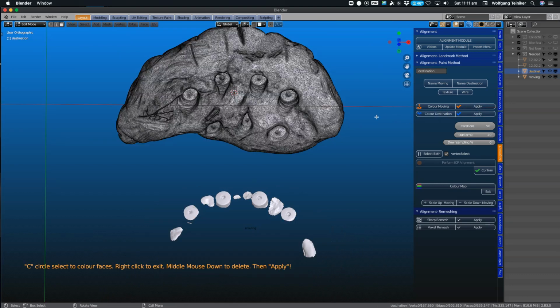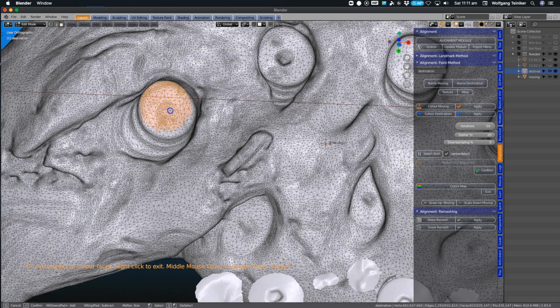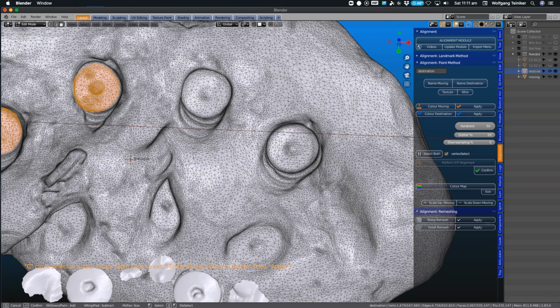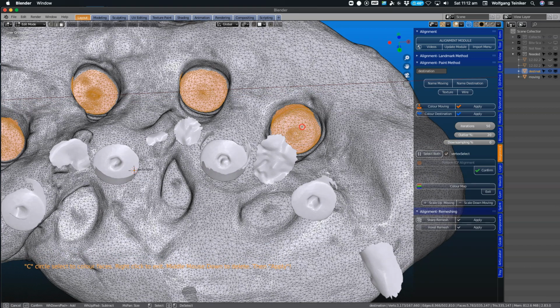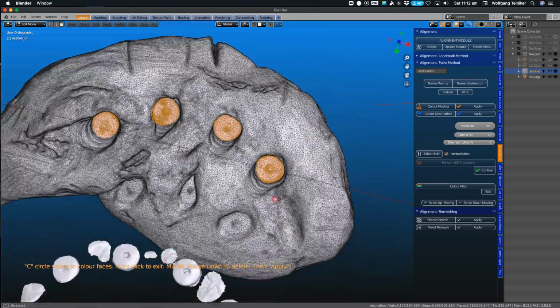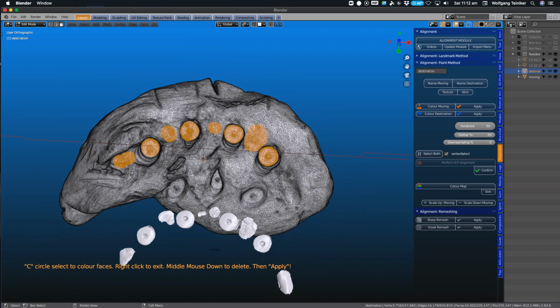Apply that, color the destination, and same thing, just using the circular select, we will put a splotch down there. Navigating is a little bit tricky because you have to right click to get out of the circular select every time you want to move the scene, but I guess that's just something one can get used to. Again, I'll just include some of the gum that I can see that there's in common, and just putting down a few splotches like that.